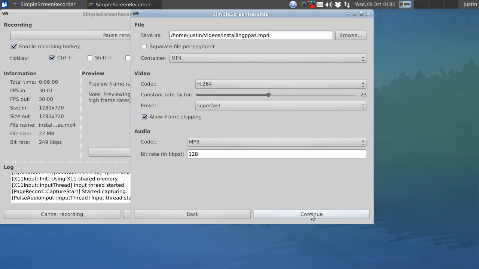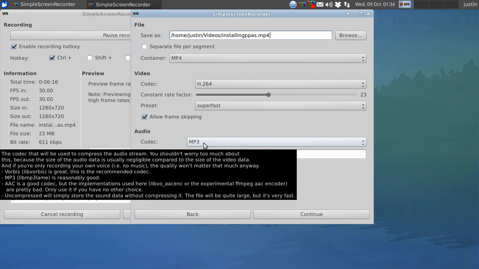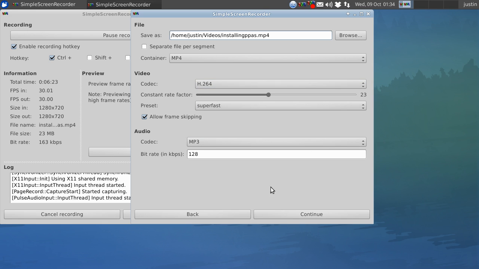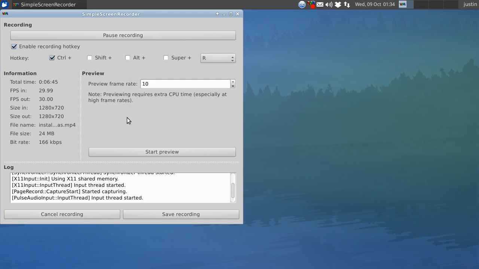You click continue. You're going to name your file, which mine is installing PPAs, and I record the audio codec in MP3 and the video codec in H.264, which for the H.264 you do have to install the Ubuntu restricted PPAs or codecs, which it's explained on the website how to do that. It's pretty easy.